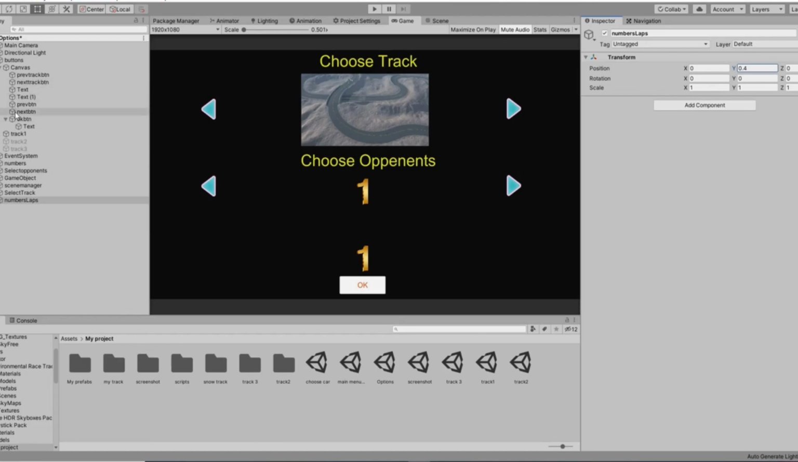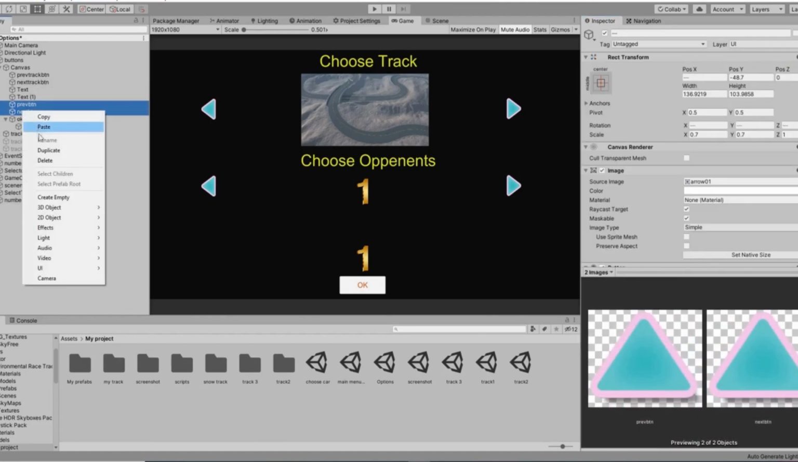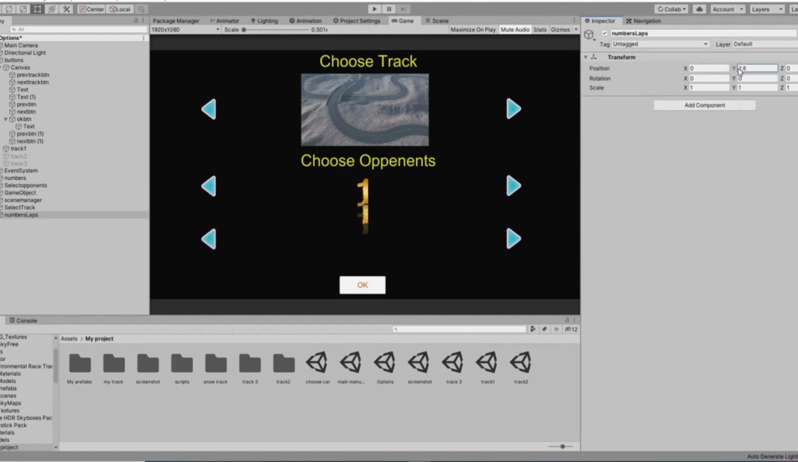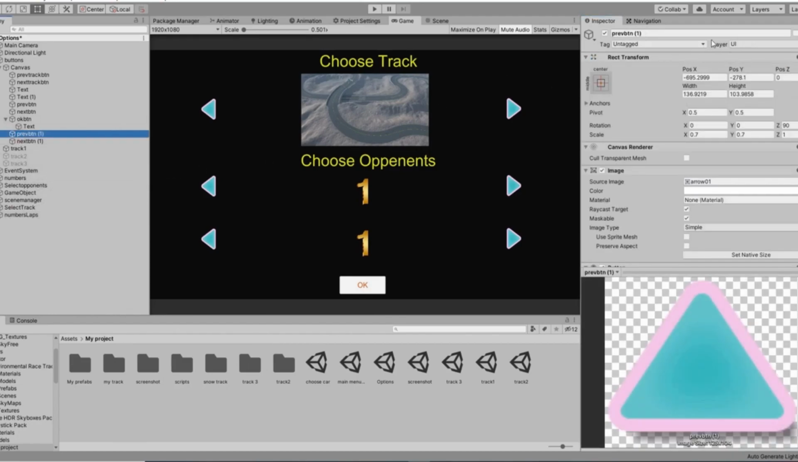And I will use these previous and next buttons, and I will duplicate them. Now I will change their Y position and place them here, and adjust their positions until it looks right. Now I will rename this previous button; you can call it the previous labs button, or a decrease labs button, and this can be the next labs button or increase labs button.